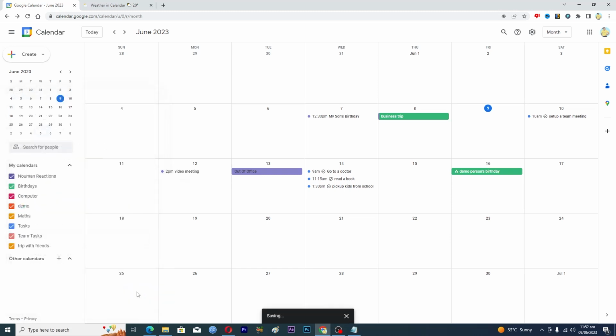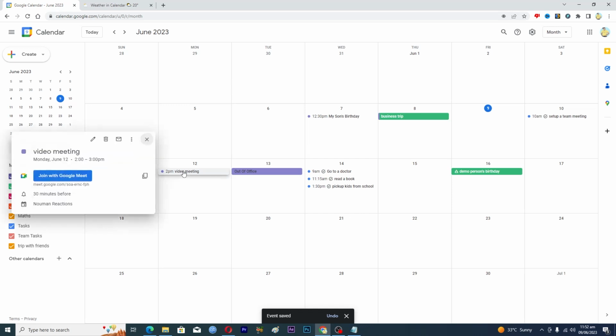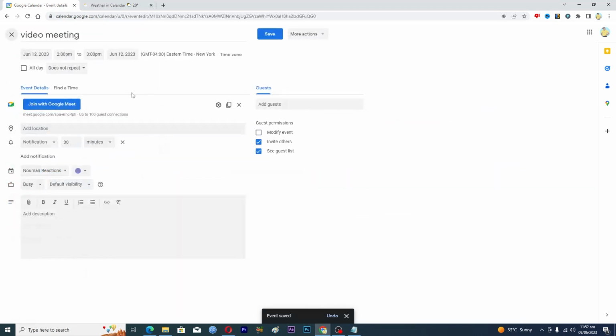Okay, and then I can also add location and description, and I will just click on save here. Okay, and now I will click on this event and click on edit, and now here you can see that we have this link. So when the guests see this event and when the time comes, they will click on this link and they will be redirected to the video call.